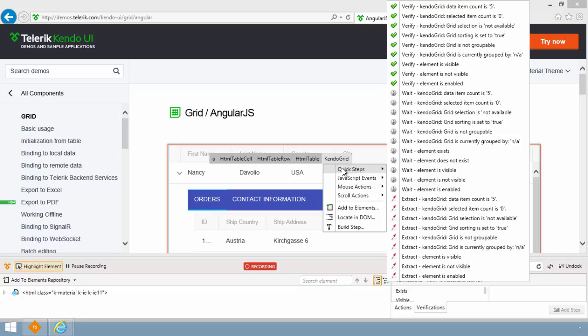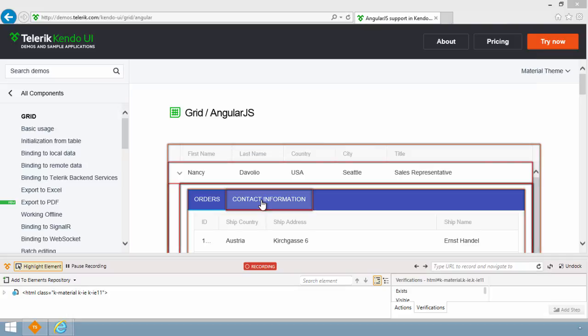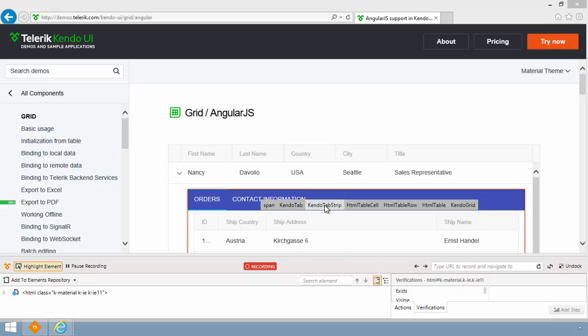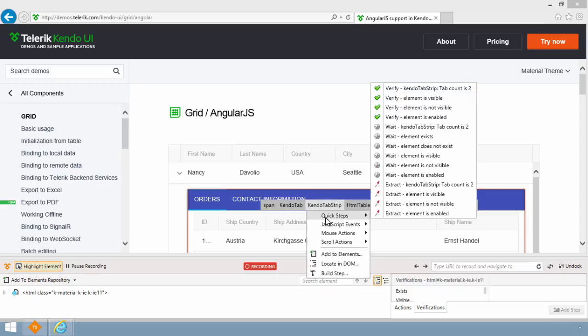Steps that are prefixed with the element type are exposed through a translator. For the grid, I can verify properties, add a step that will wait until a condition is true before proceeding, or extract a value from the grid that can be reused later in a test step. Let's look at another example using this same page. Hovering over this nested tab strip will reveal a set of operations that I can perform. Again, translators provide this context so you can craft more meaningful tests.